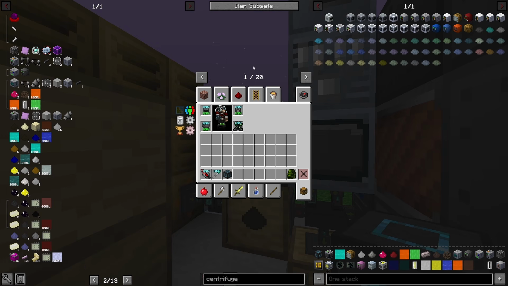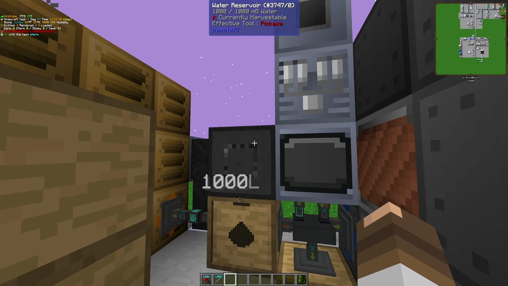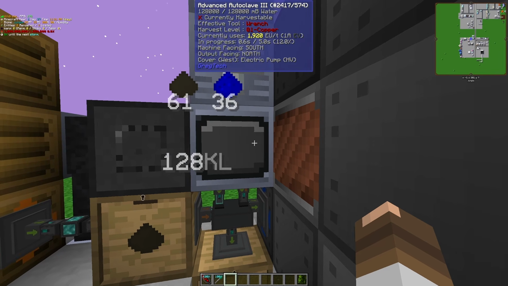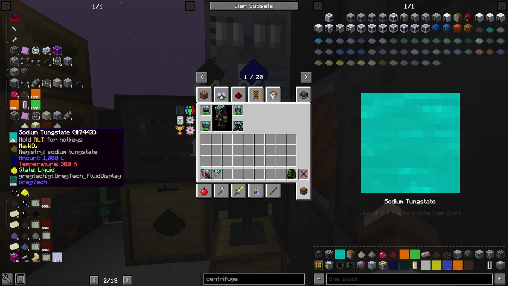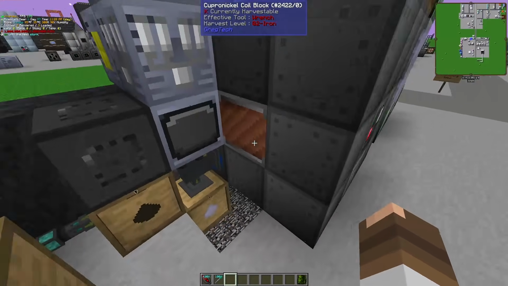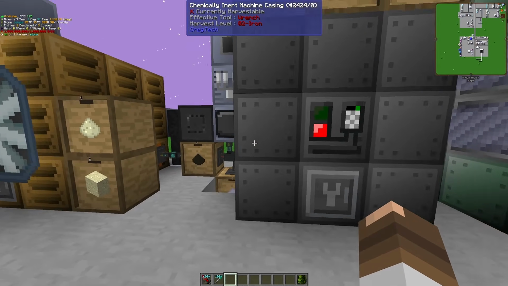So I've got a water reservoir, which you should be able to make right now. Yeah, it's just EV pumps. Very, very small space that it takes up. And we've just got a pump set to import right there. And yeah, we're making this sodium tungstate. And then that's being sent into an input hatch that is inside this LCR, this large chemical reactor.